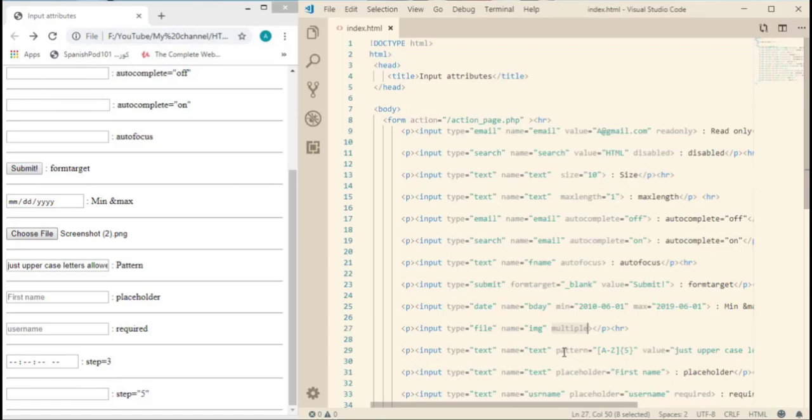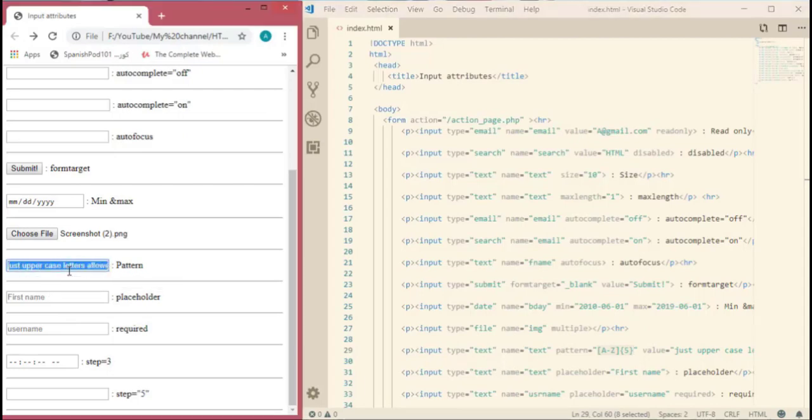Then we have pattern, and we have seen this before with telephone, but here it is with text. So let me allow the user just to insert uppercase letters. So here we just allow the user to select uppercase letters and insert 5 characters. So if he inserted more than 5 or less than 5, let me try. So for example, I give here a value for the pattern, just uppercase letters allowed.